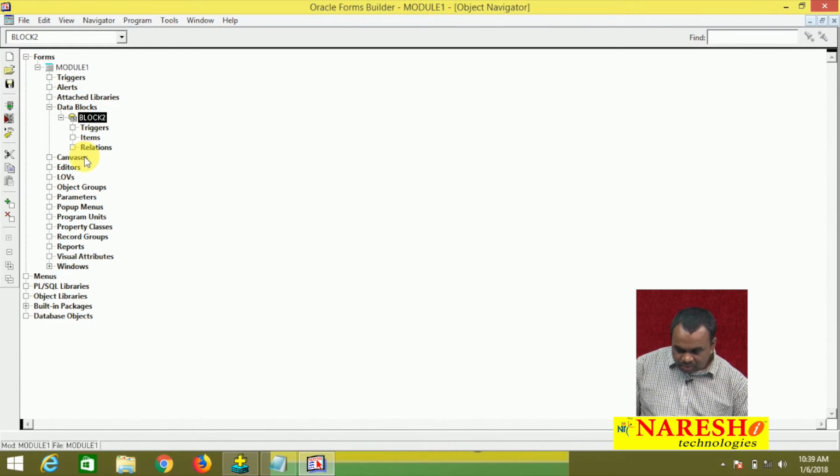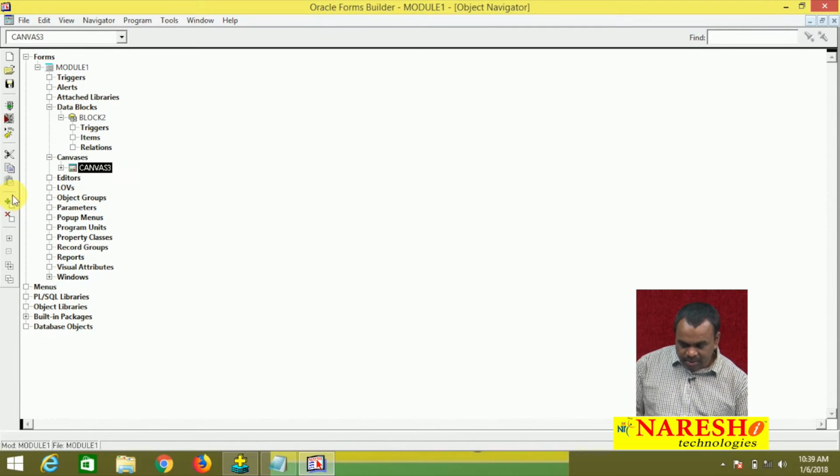Next, create a canvas for this block, because in this block we will add items, but to place the items on the screen we need a canvas. So, select canvas, click create button, one canvas is created. Let us go to this canvas and double click, the canvas is open.